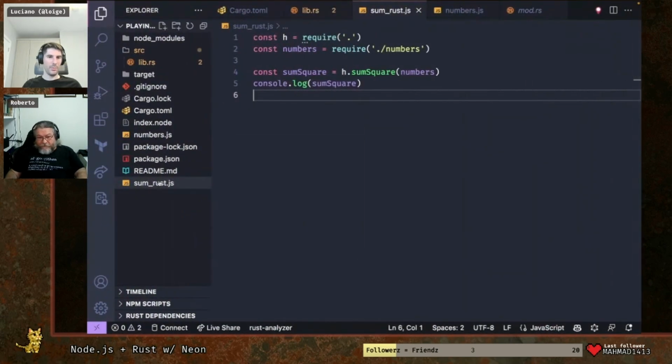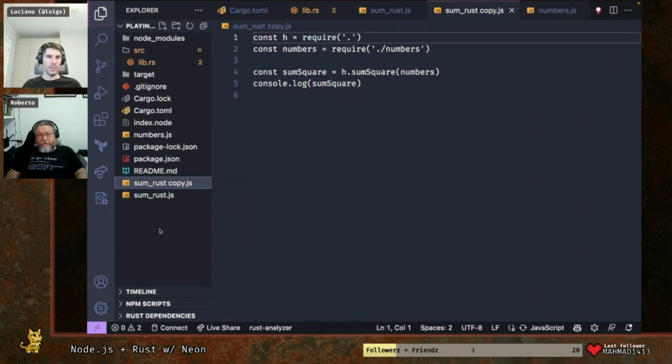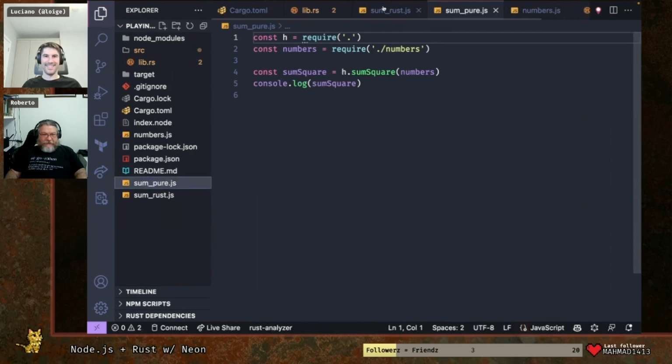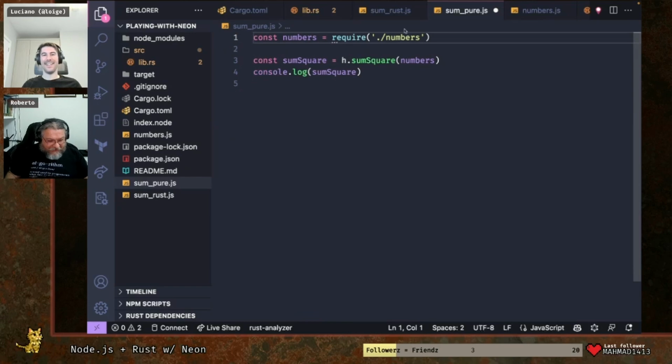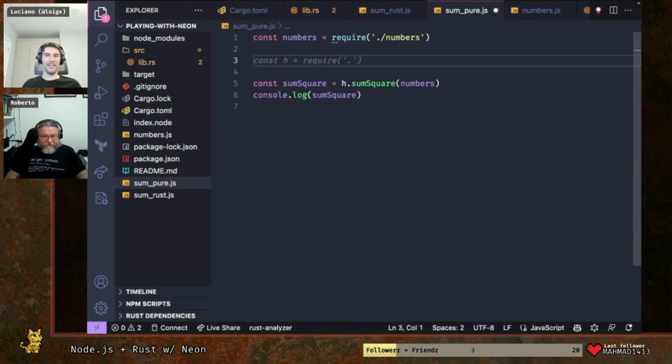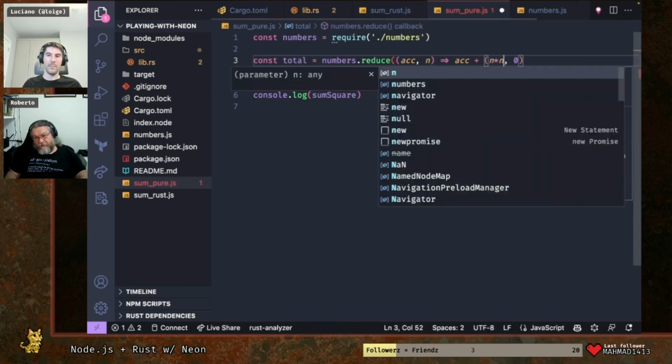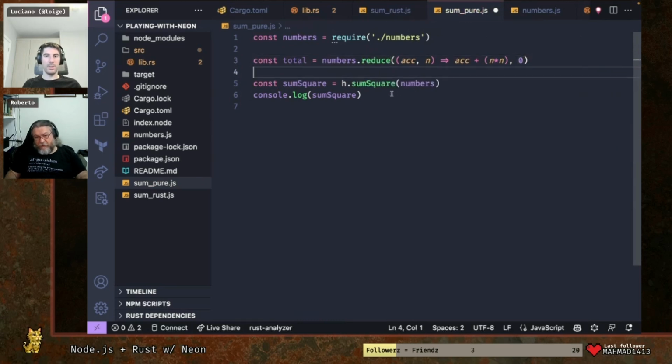In JavaScript. So we copy paste this one. Some Node, some JS. Let's call it pure JS. Okay, so what we want to do here is const total equal. I guess we can use reduce. But do n by n, not just n. On the right we need to do n multiplied by n. Yes. Starting from 0. Cool. 0, and we console log total.